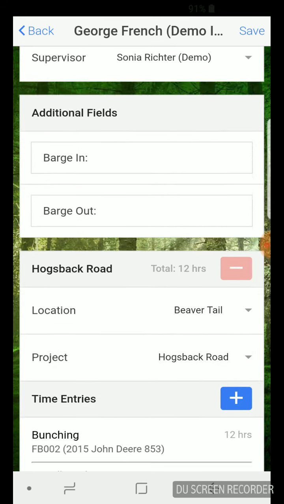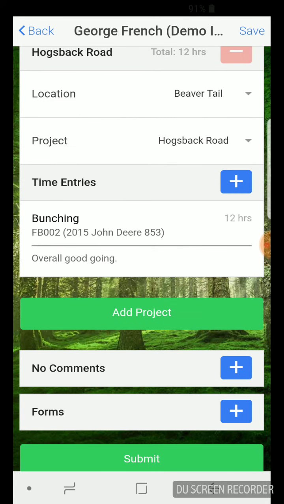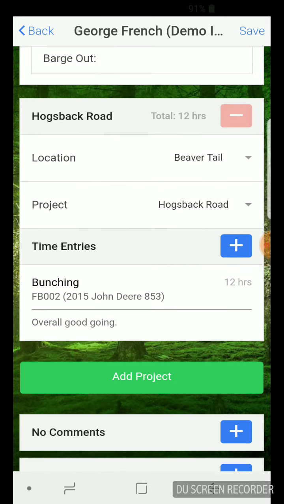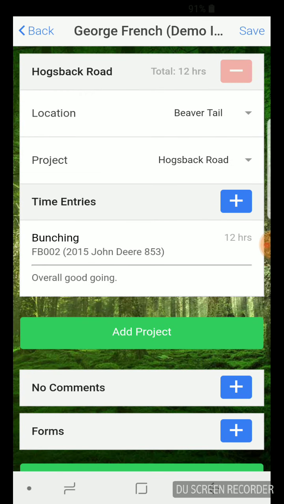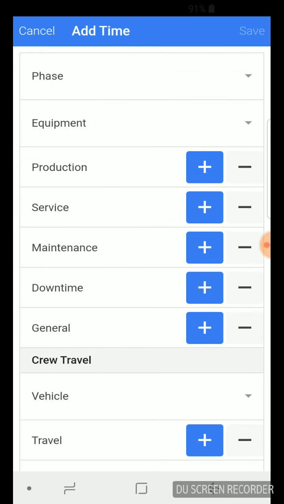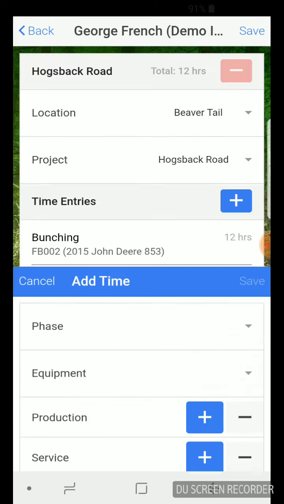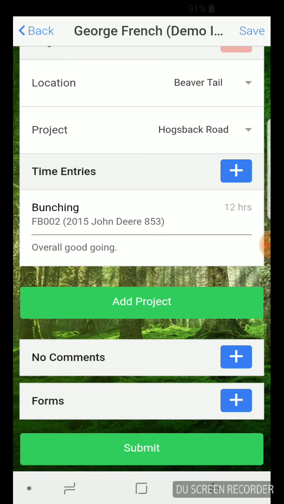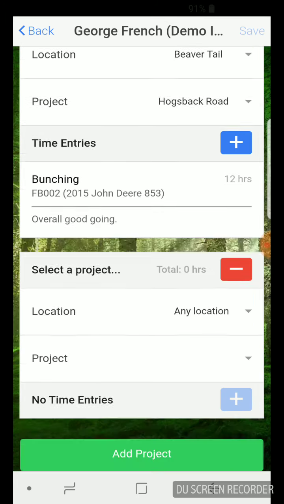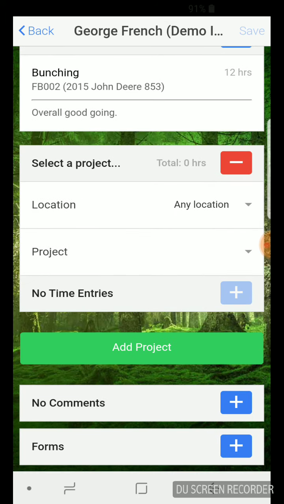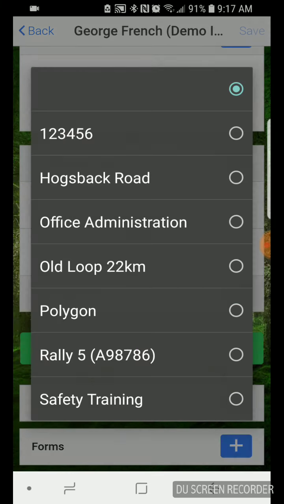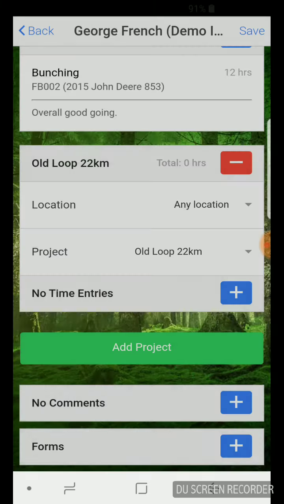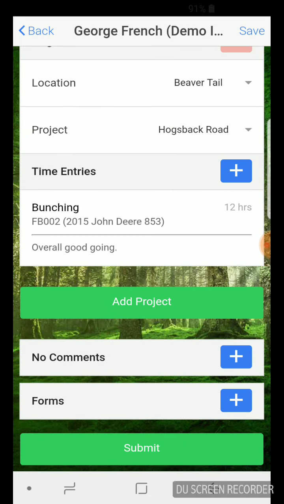Okay, so far 12 hours, and that's what we want. If I do something other than another phase, I can press this blue plus button here and I can add another phase, but we don't want to in this case. Or I can add another project if I go to a new block. You can see pressing that plus sign there will create a new section to be able to select a new block, etc., etc. But again, I don't want to do that right now, so I'm going to get rid of it with that red negative sign.